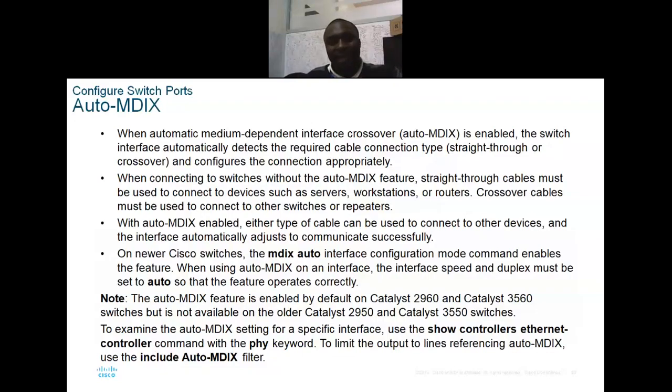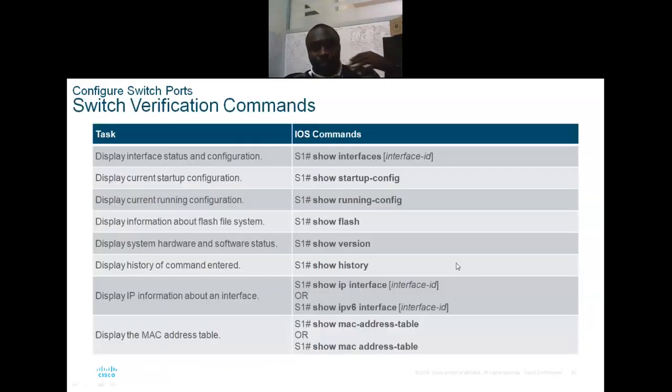And so we are saying that by default, on this Cisco 2960 series and 3560 series, the auto MDIX feature is enabled by default. So if you have a switch that is not enabled by default, you would have to configure it yourselves.